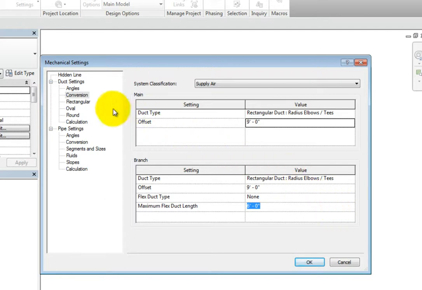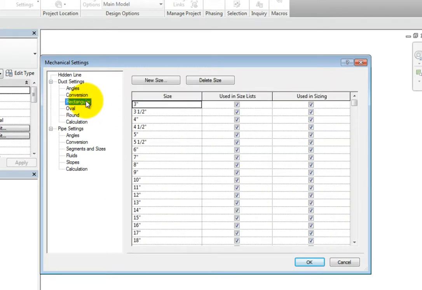Moving on, you can control the sizes for rectangular, oval, and round ductwork. With any of these selected on the left, you can see the duct sizes available. You can control which sizes can be specified from the options bar when creating ductwork and also if a certain size will be used if Revit automatically sizes the ductwork.